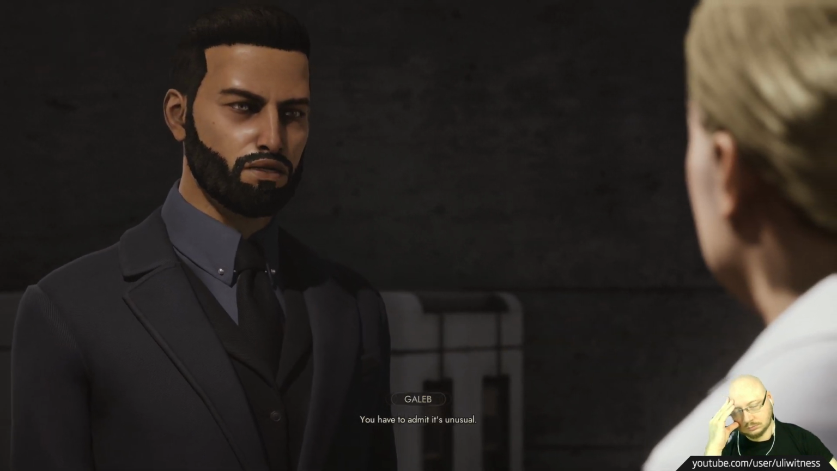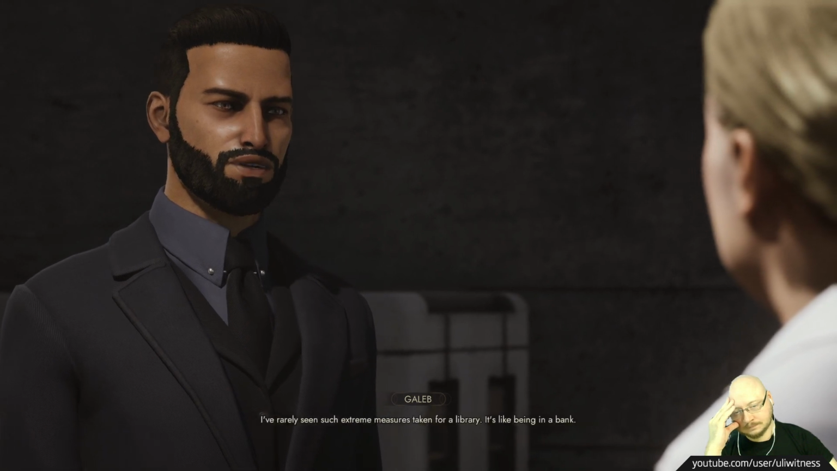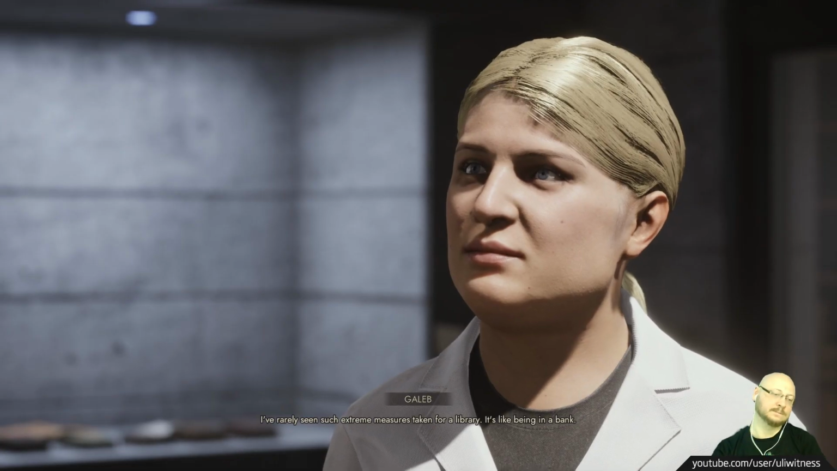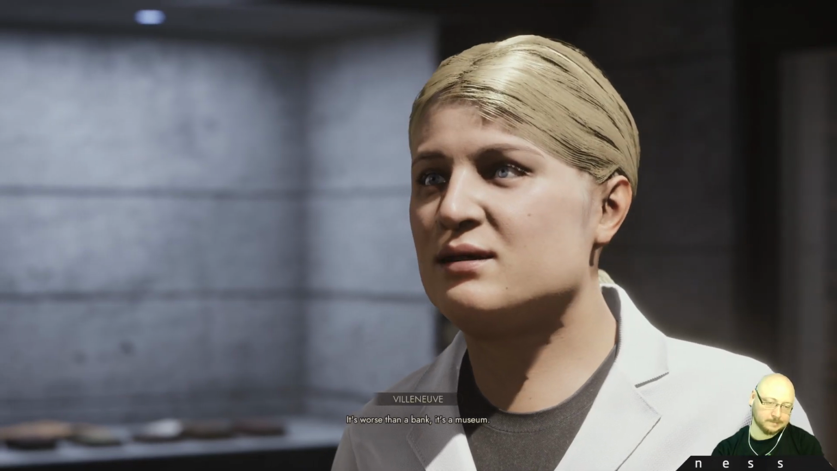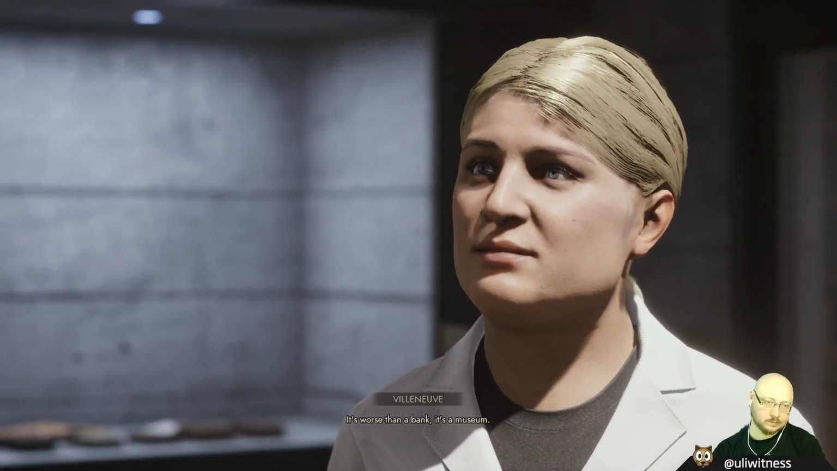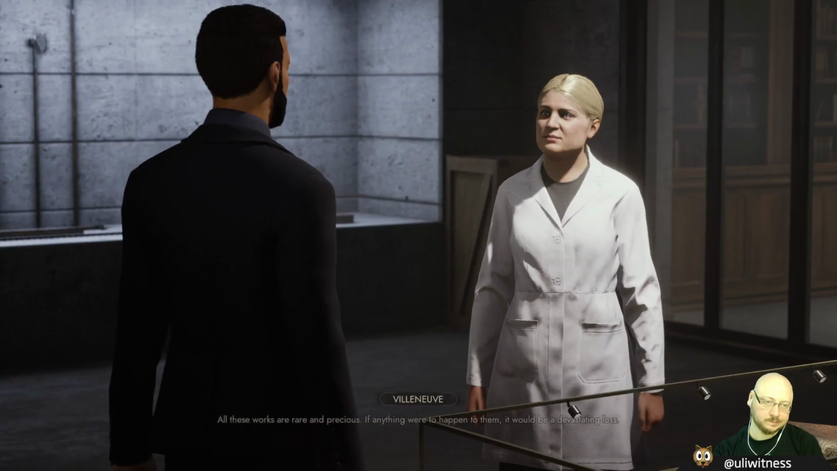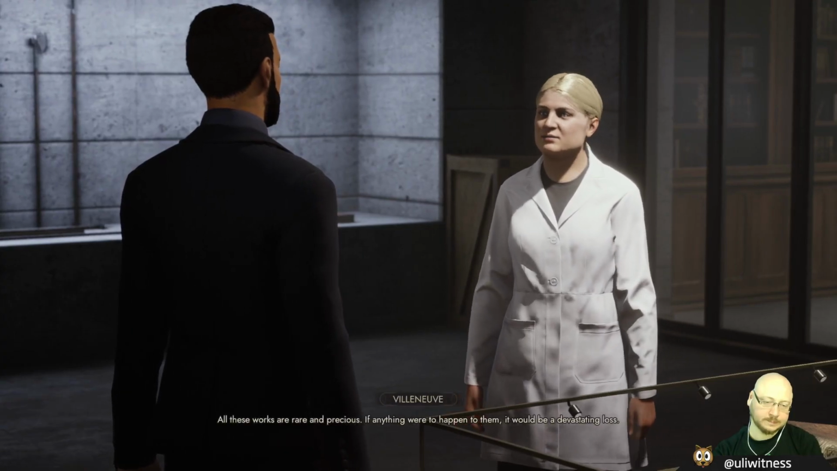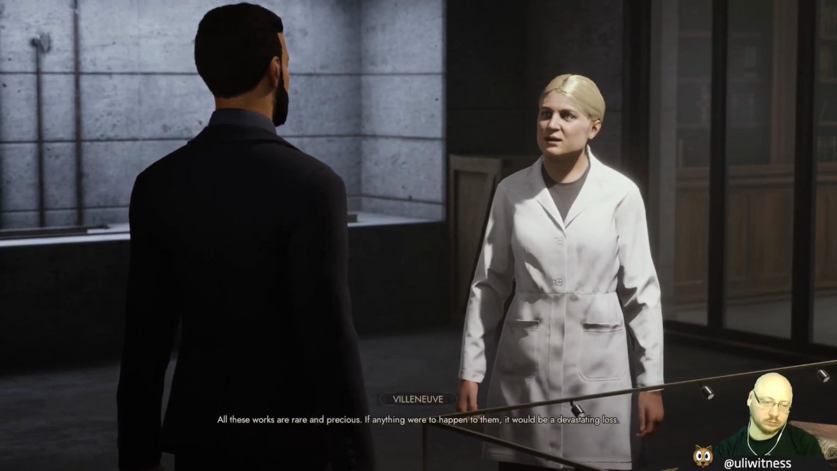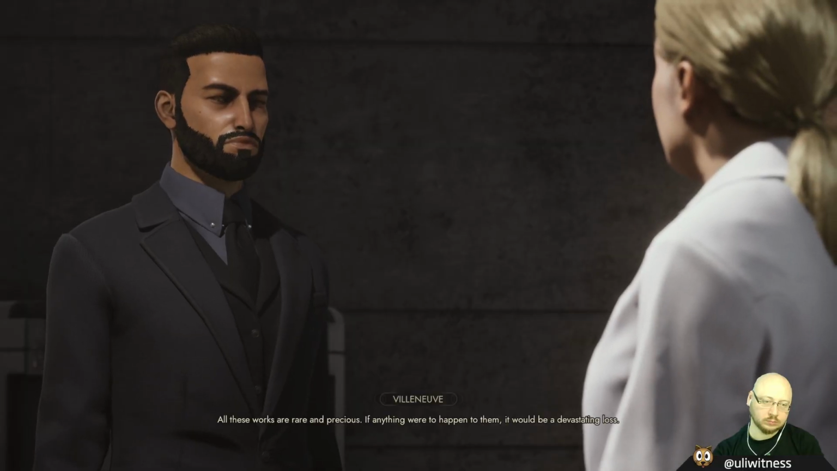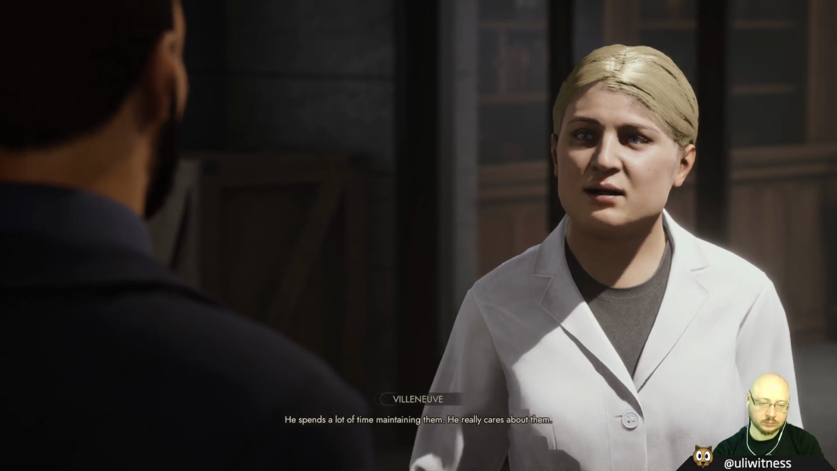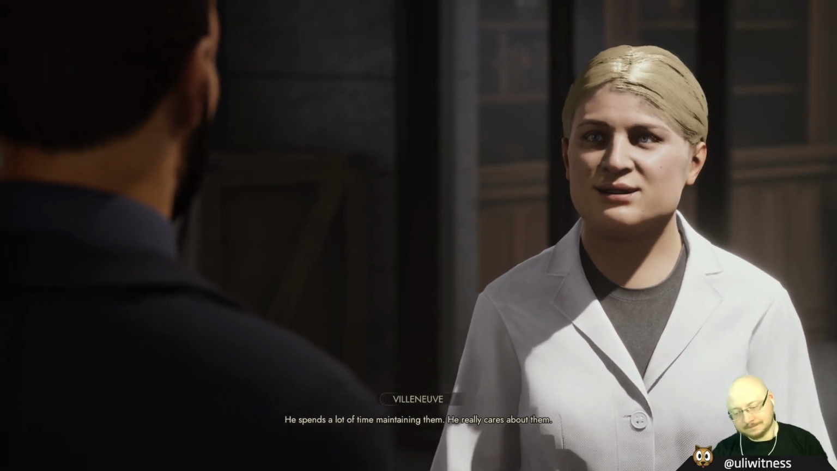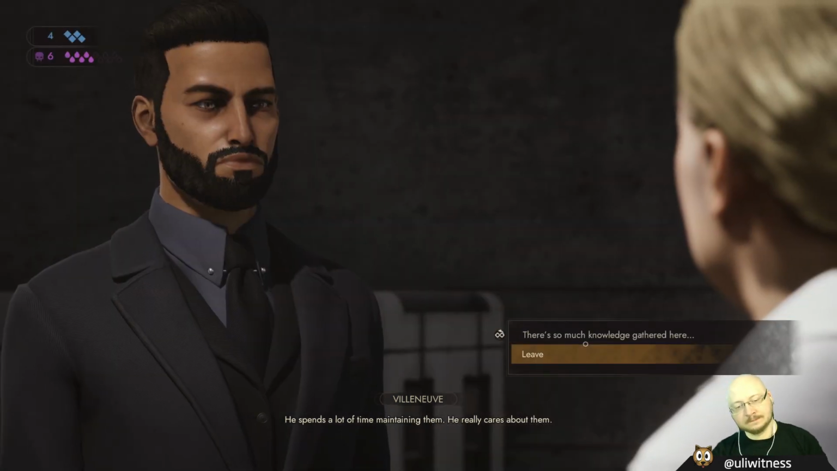You have to admit it's unusual. I've rarely seen such extreme measures taken for a library. It's like being in a bank. It's worse than a bank. It's a museum. I'm intrigued. All these works are rare and precious. If anything were to happen to them, it would be a devastating loss, especially for Father Joseph. He spends a lot of time maintaining them. He really cares about them.